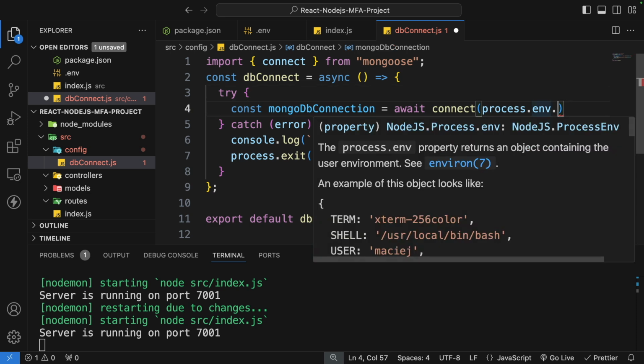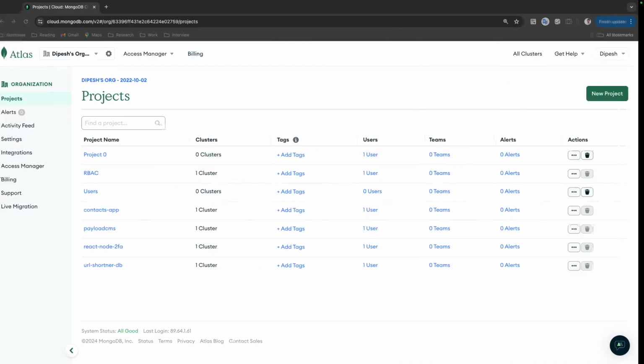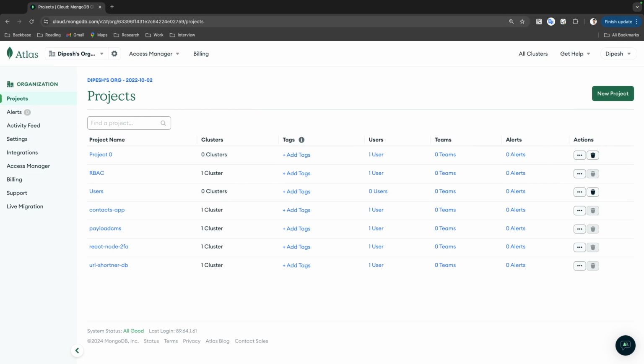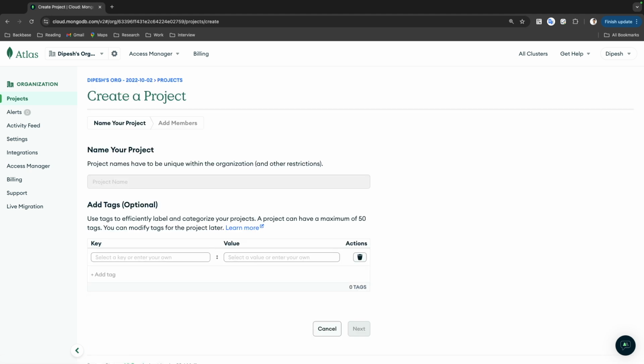So let's go to the browser and let's have the MongoDB Atlas. So here you will see that I already logged into the MongoDB Atlas, where you can create different projects. I have already created a project as React Node 2FA. Okay, so you can just click on the create project and then you can build your project here.